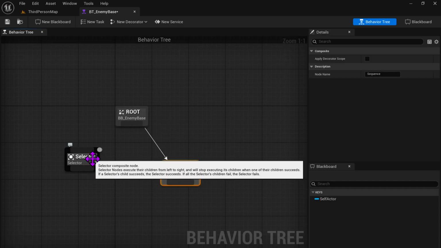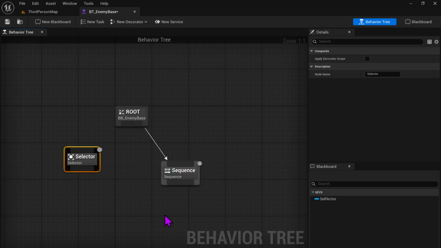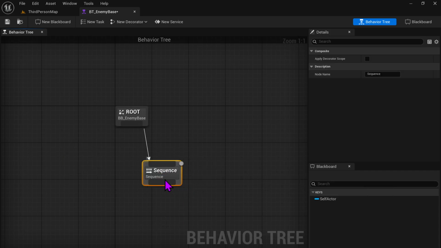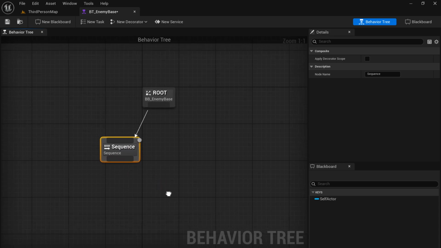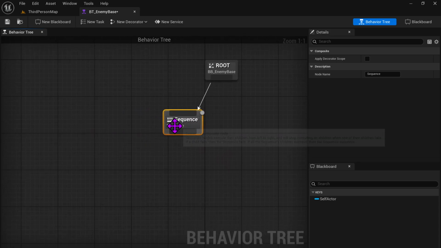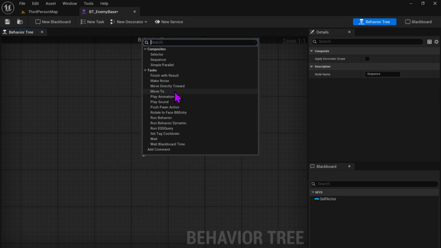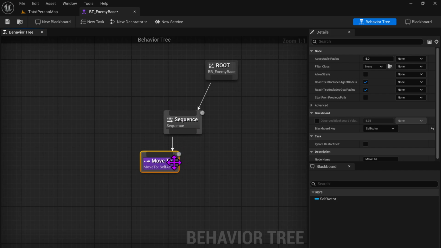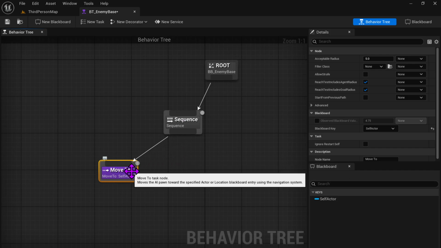From the root, we're going to drag off the sequence, or I'm just going to leave the sequence. I'm going to delete the selector for now. And from our sequence, like we had just shown, drag off a move to, right? So that's what our AI is doing currently, right? It's moving to you and shooting at you. Those are the two things that it's doing.